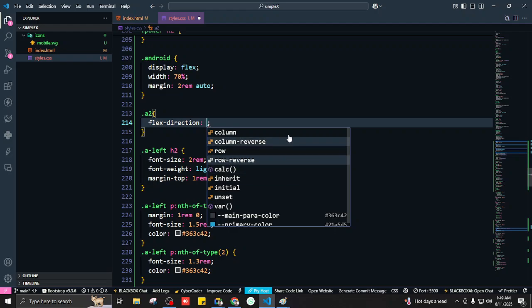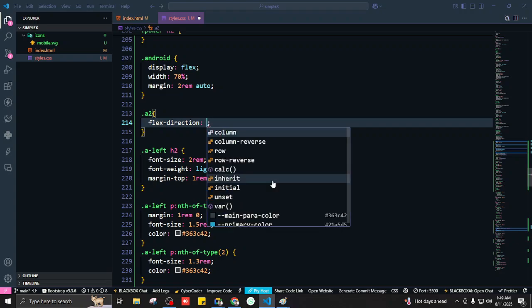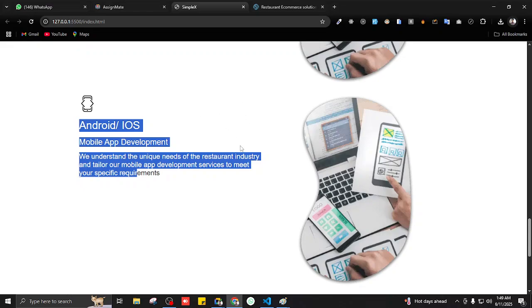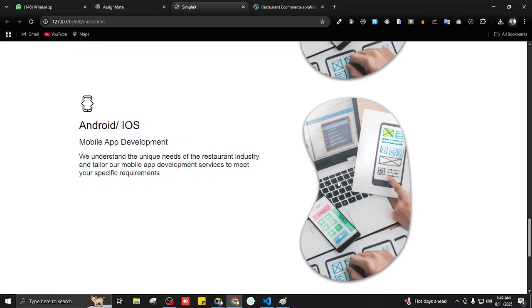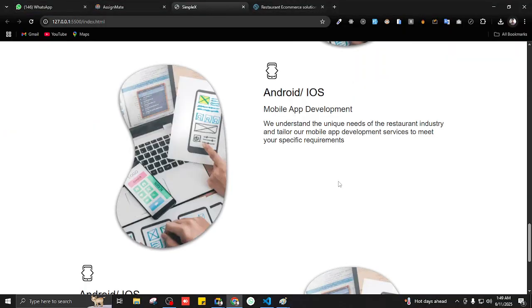So which one of these do you think we should apply? We want to reverse the order. We want this image to be, so which one should we do? Column reverse. Is this the column or the row? It's the row. So what should we do? We're going to reverse the row. So now the order is reversed.